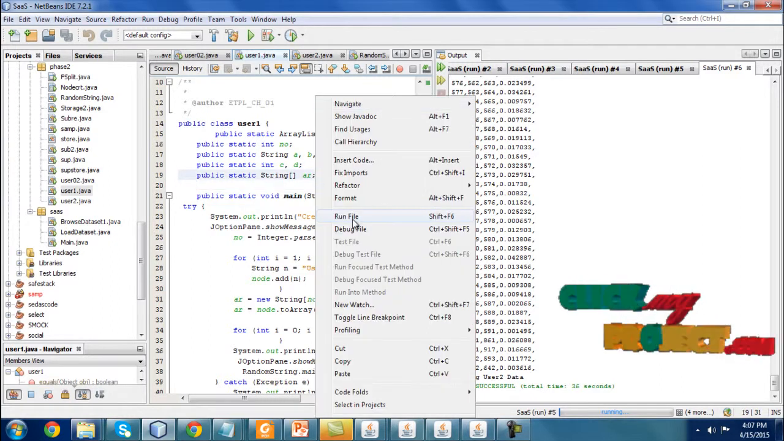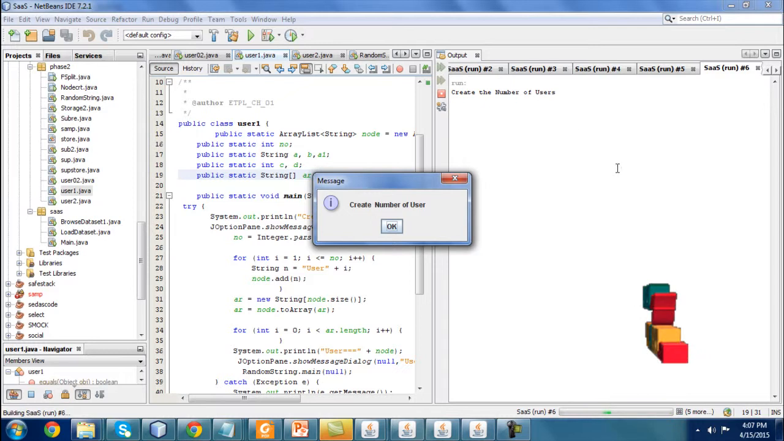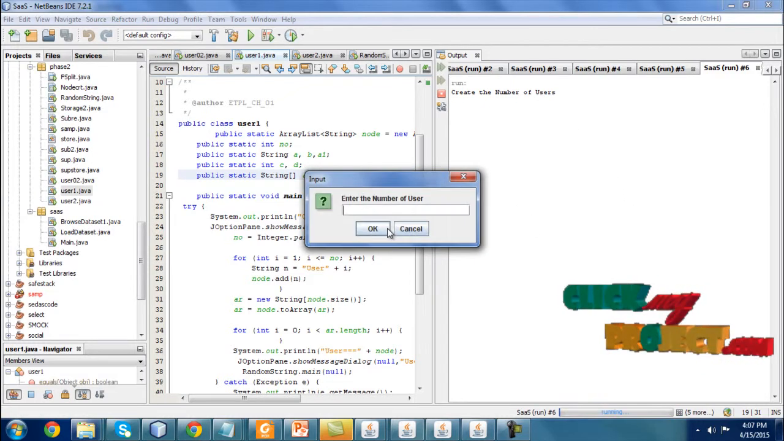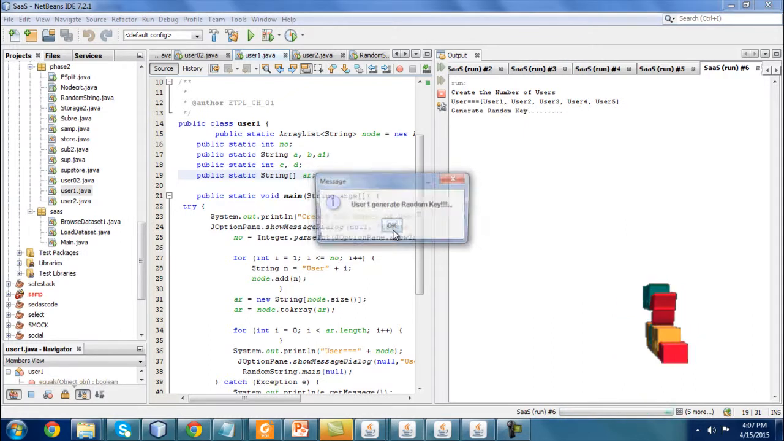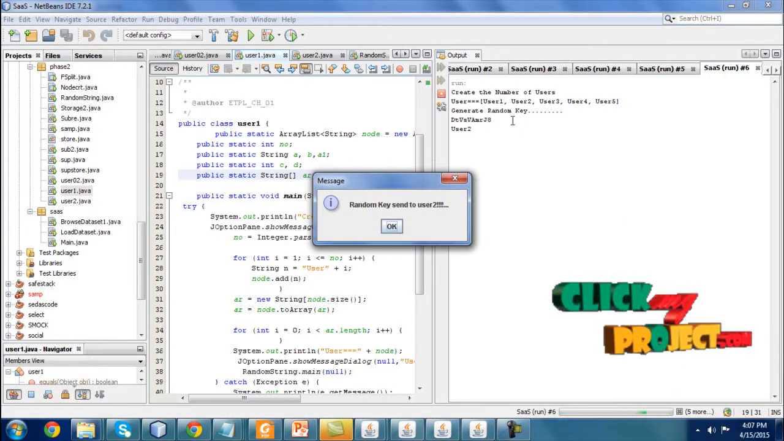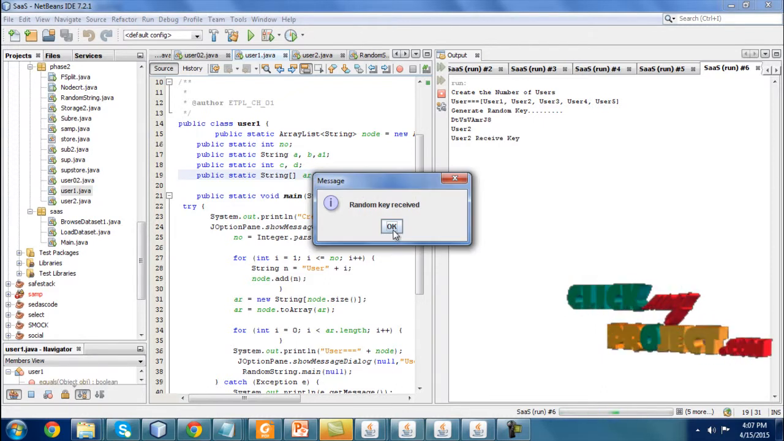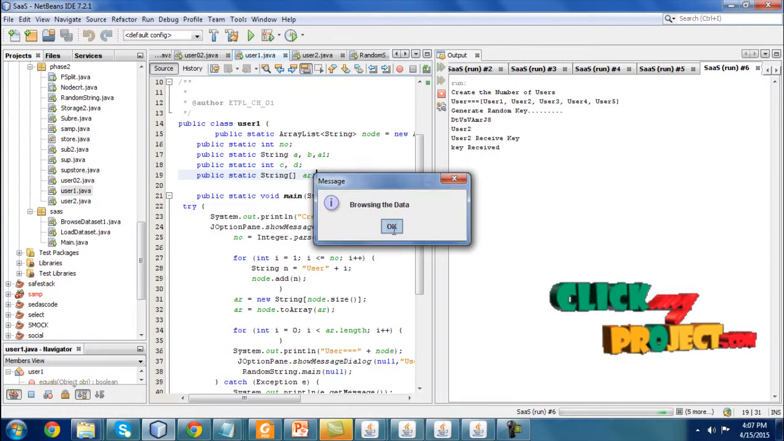Here I'm going to run the process SGS. It also runs in the console. First I'm creating the number of users. Here I'm giving 5 users to be created. These are created successfully, and user 1 generates a random key, and the random key is also generated here. The random key is sent to user 2. User 2 receives the random key, and now I'm going to browse the data.